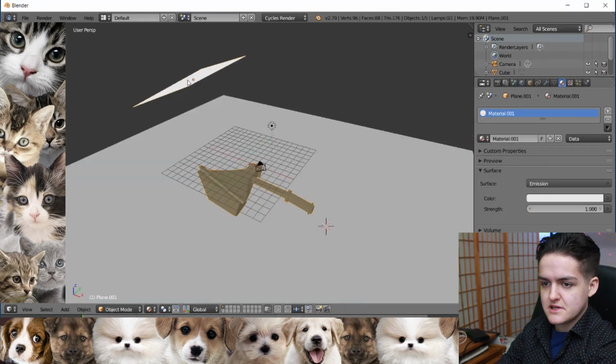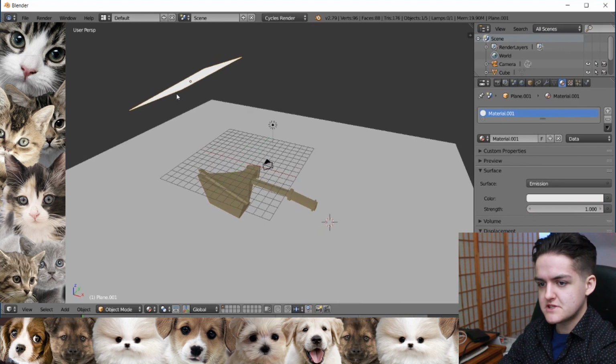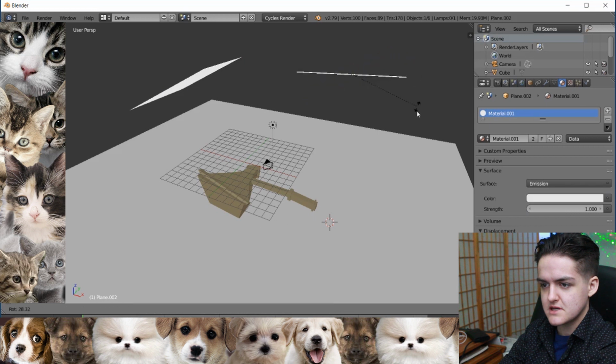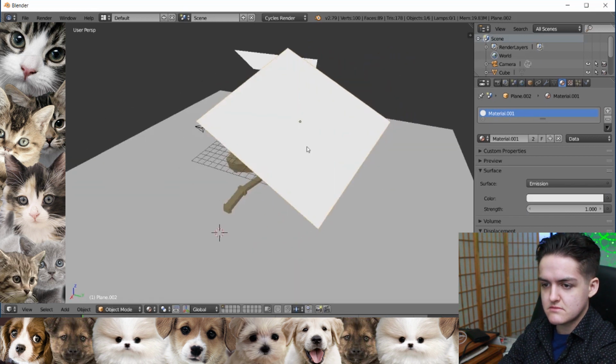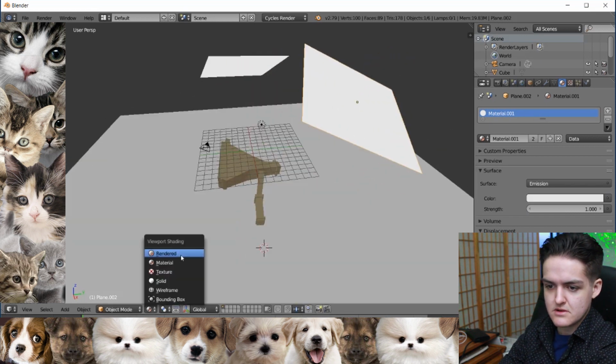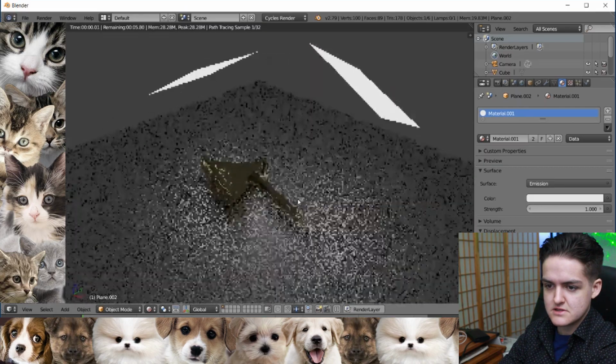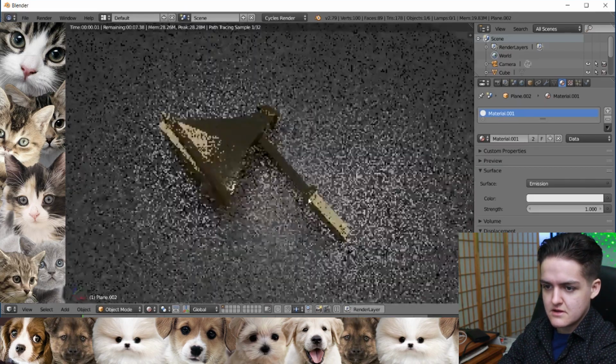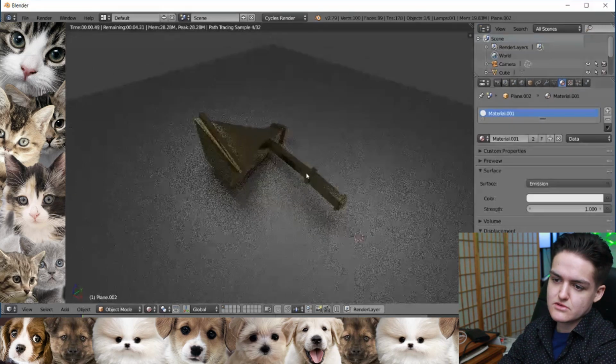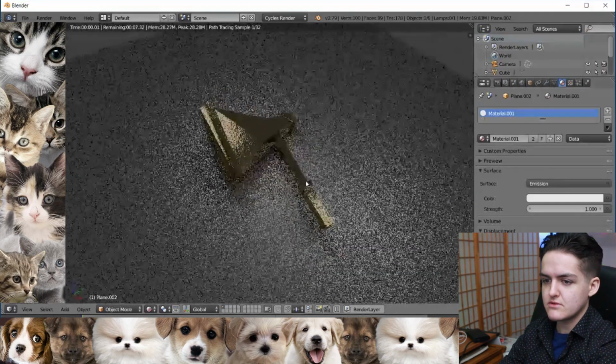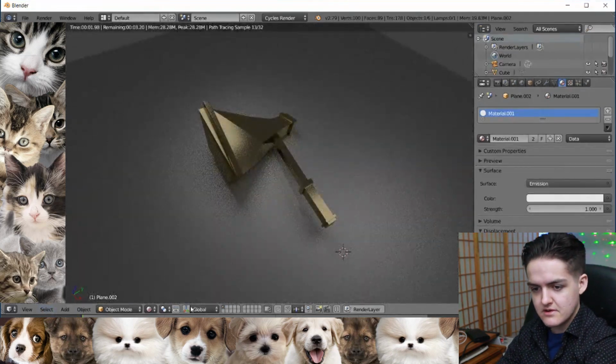You can also select your plane, hold Shift D, duplicate your lamp, your light source, rotate it, make kind of a more interesting lighting setup. Rendered, see how that looks. You can have a lot of fun just looking at your objects and how they look in rendered mode. It's a lot of fun.